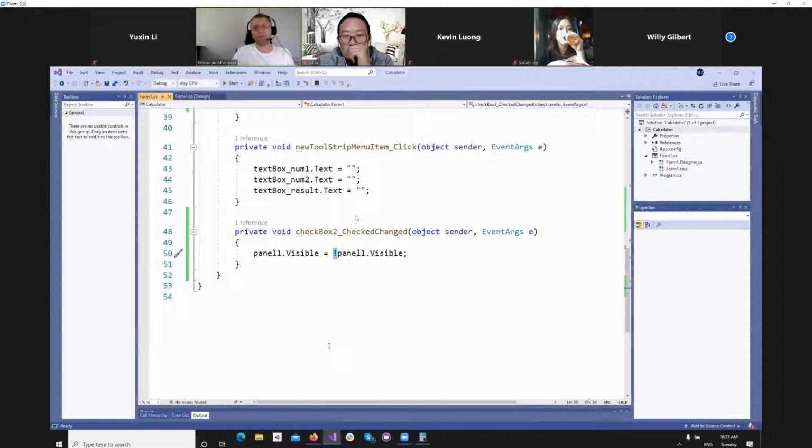So you can say, for example, panel one dot visible equals false, but this time it will always be false, or equals true, which means it's always shown. But what I'm saying is every time you change the checked state of this checkbox, I want you to go to the opposite visible. If the visible is true, what's the opposite? False. If the visible is false, go to the opposite, which is true. Just choose the opposite.